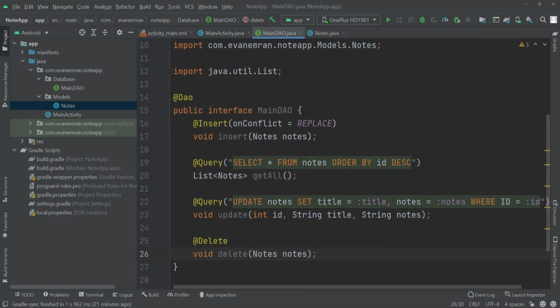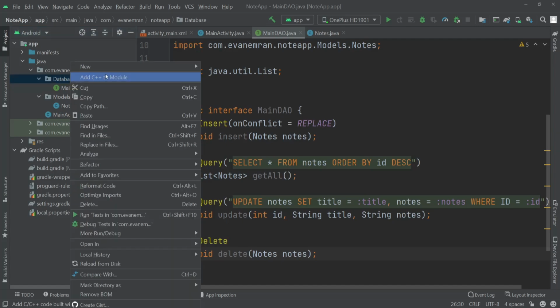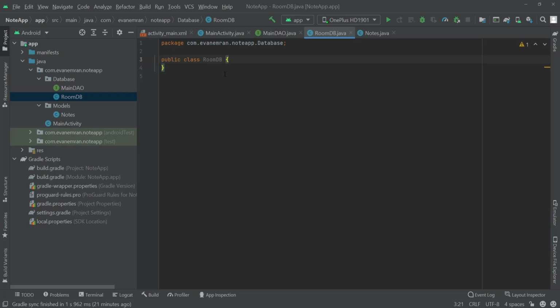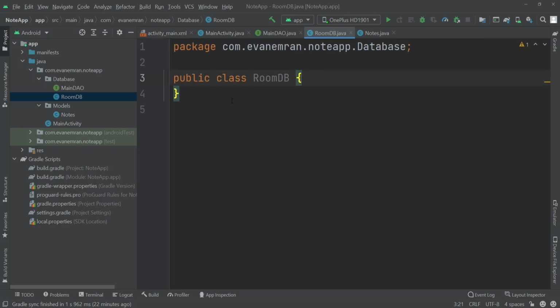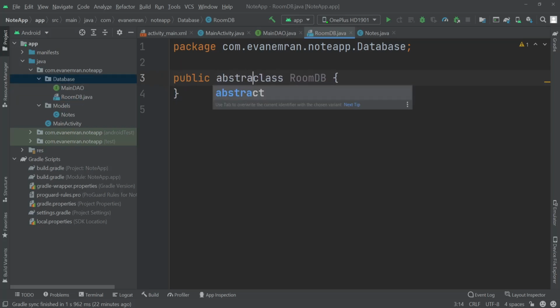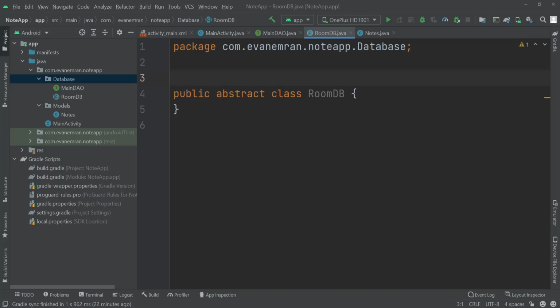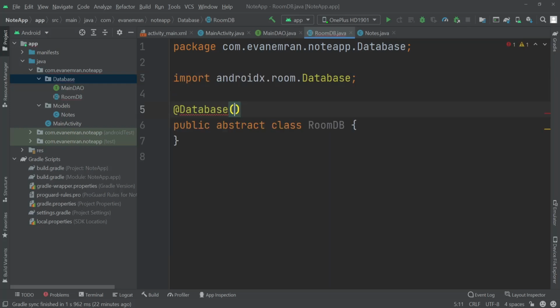So now we can create another abstract class for our room database. So for this, I'll just go here inside this database package, and I'll right click here, create a new Java class. I'll call this as let's say room db, and I'll hit enter. So here we got our room db class. So here at first we'll make this class as abstract, and then above this class we have to initialize it with the database. So we have to add a new annotation here as database. So here at first we have to pass the entities.